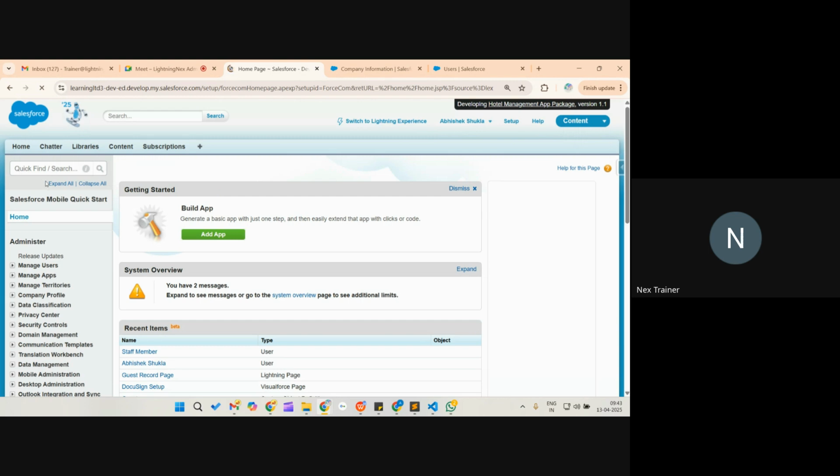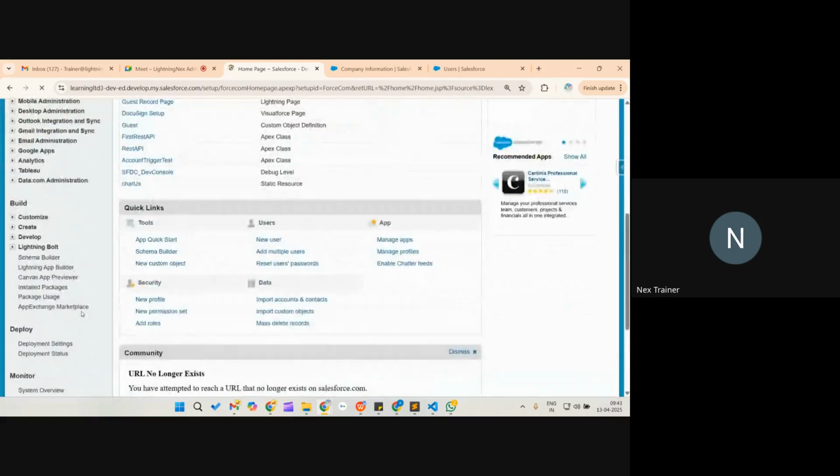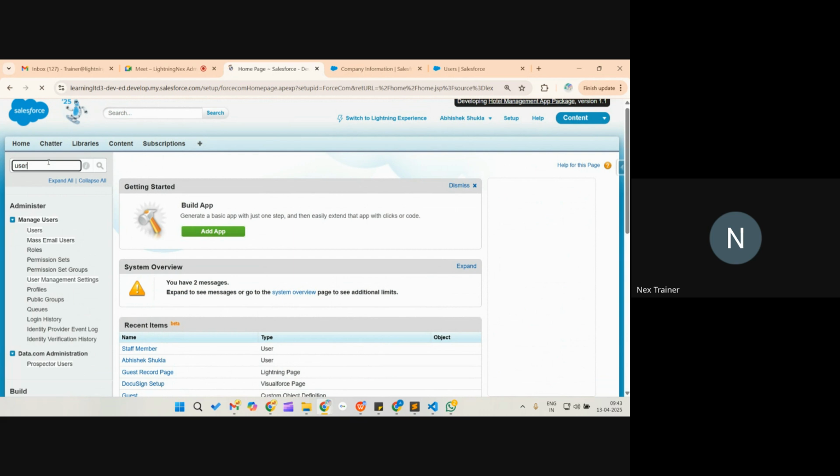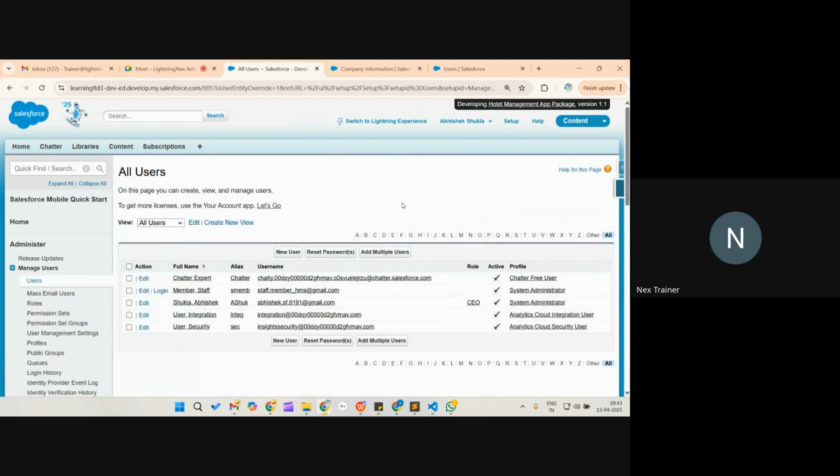You can see Setup here, and here also you'll be finding everything, like Users. That's all, this is the classic version. We are not going to cover it. We'll be working on Lightning, the latest thing that every organization is asking for. But still, some organizations are working on classic.